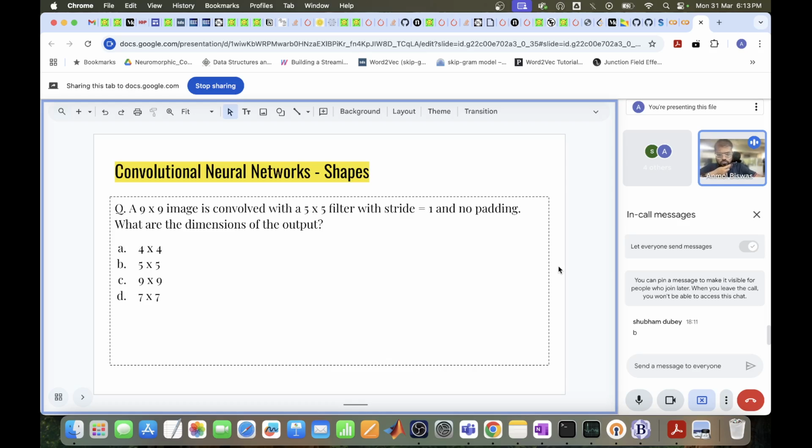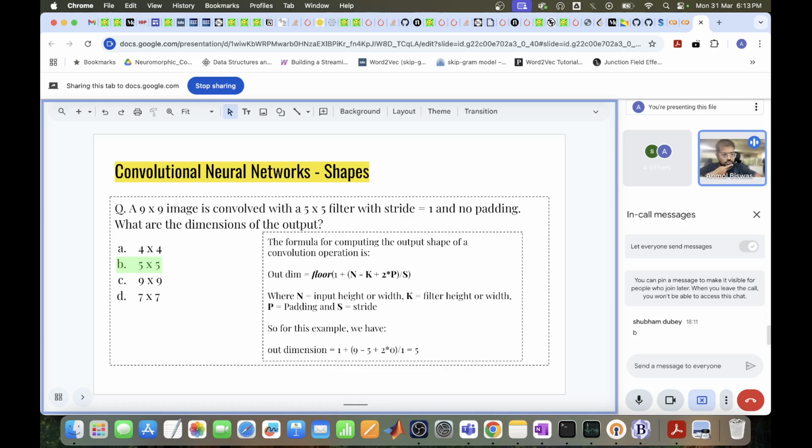Okay, so like I said, there is no great secret to this. You just have to know the formula. The formula is basically floor of (n minus k plus 2p) divided by s, plus 1. Floor means if you get a fractional answer, you go to the lower integer, right? So n is the input height or width, k is the filter height or width, p is the padding, s is the stride.